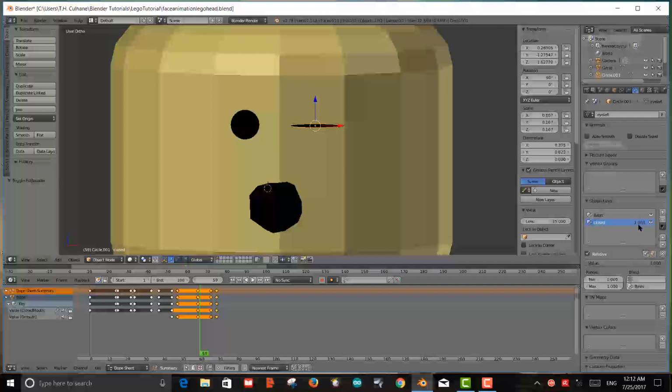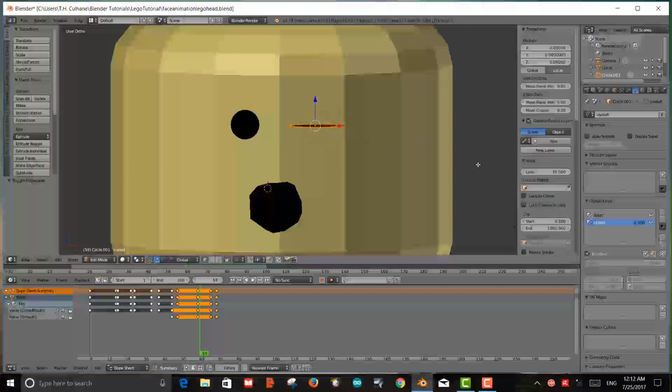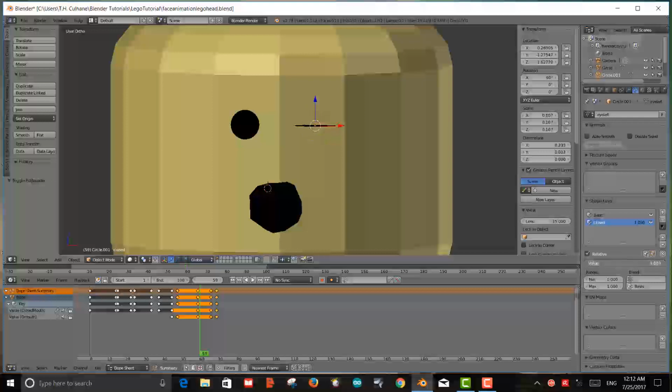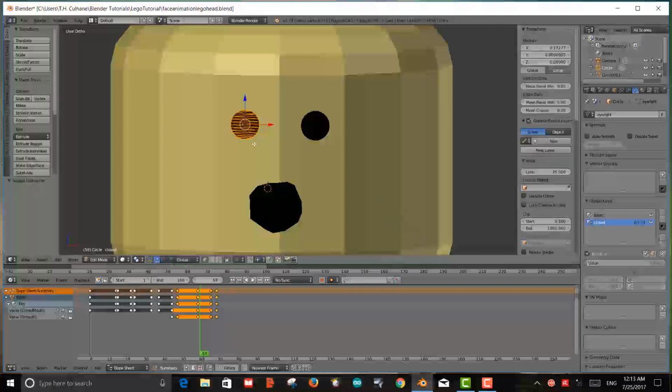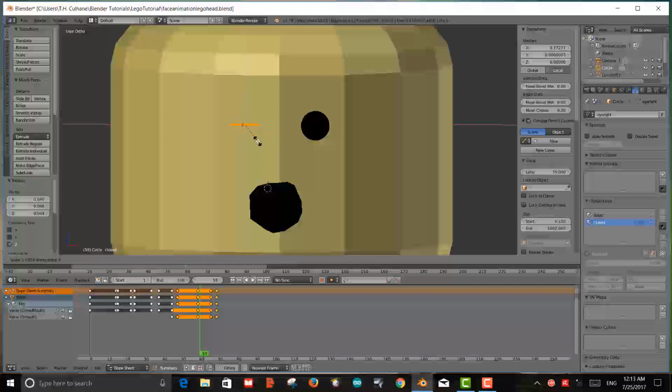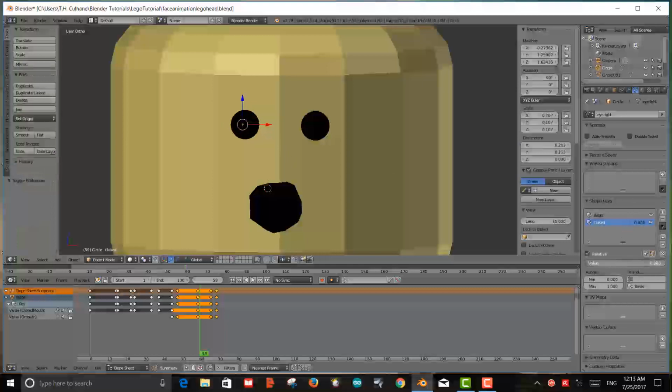Perhaps that's not enough of a blink. It's not closed enough. So I'll go back into edit again, and S and Z, close it a little more, then tab out of it. So now it closes. So there's a bit of a wink there. Do the same thing here. Add a shape key, add another key, make this closed, and hit the tab key to edit, S and Z to scale in the Z axis, and then S and X to widen it out a little bit. And then tab out, and now that closes.